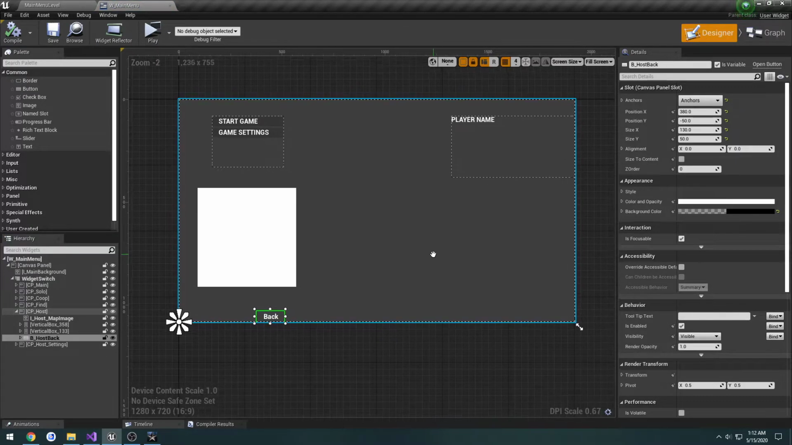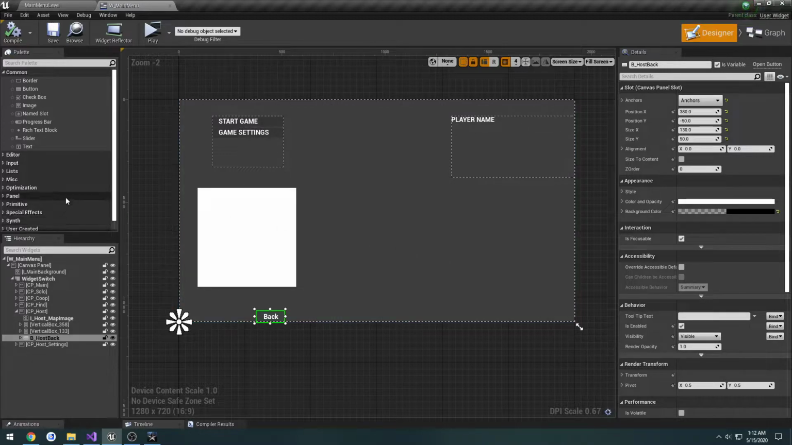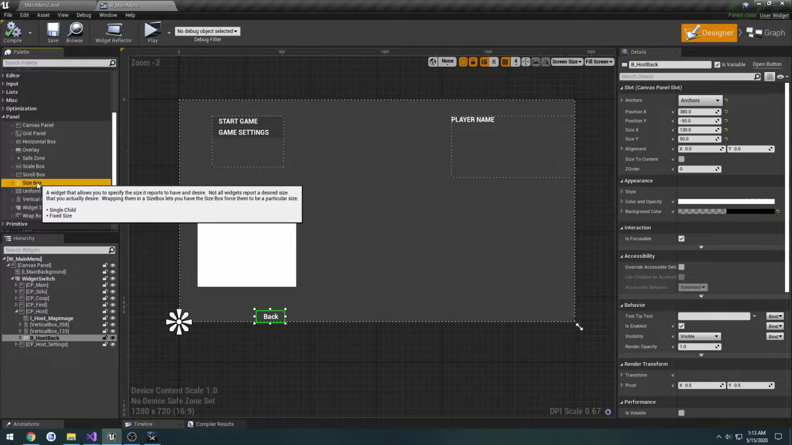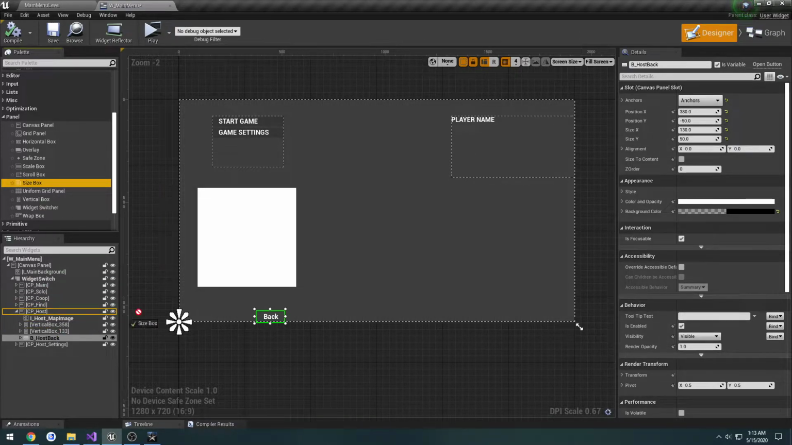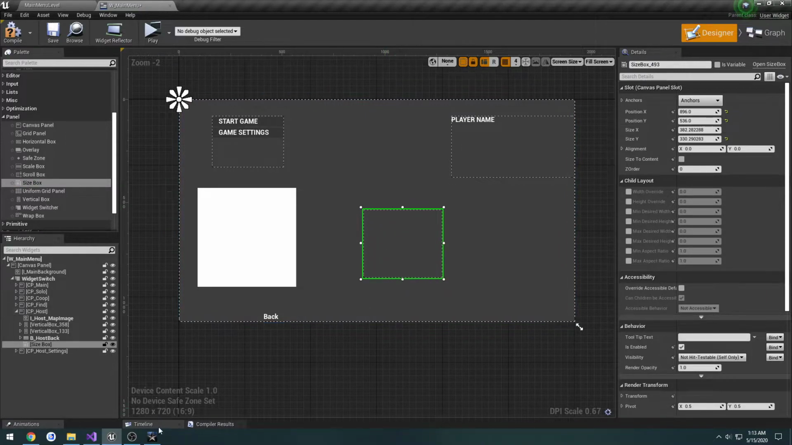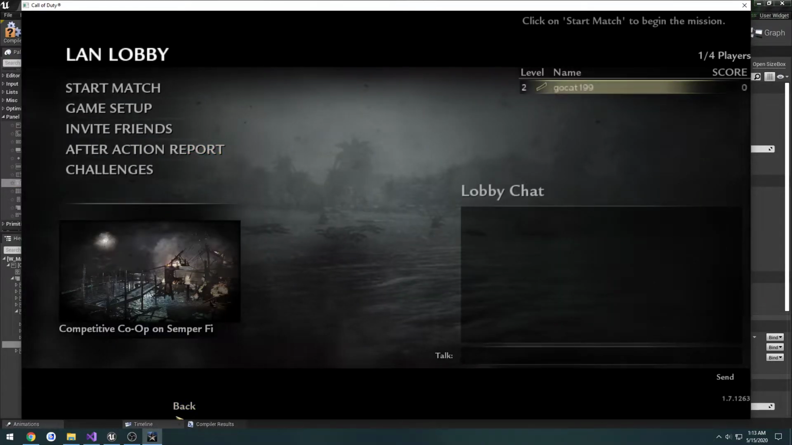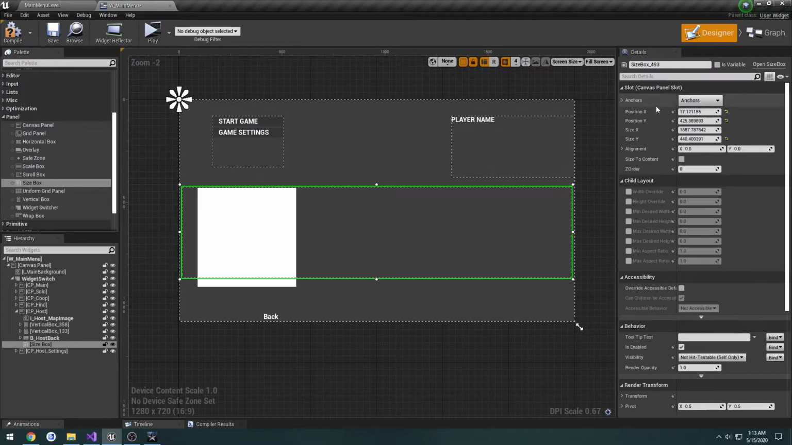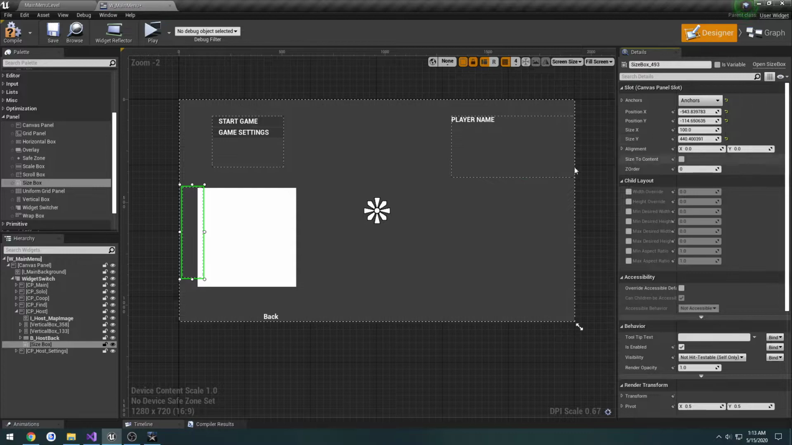I want to bring up a kind of hidden little section, so to speak. So I want some kind of panel. Do a size box and put it in here. It takes up the majority and just overlays on top of everything. I can just anchor it to the center and kind of fill it. That's the size.